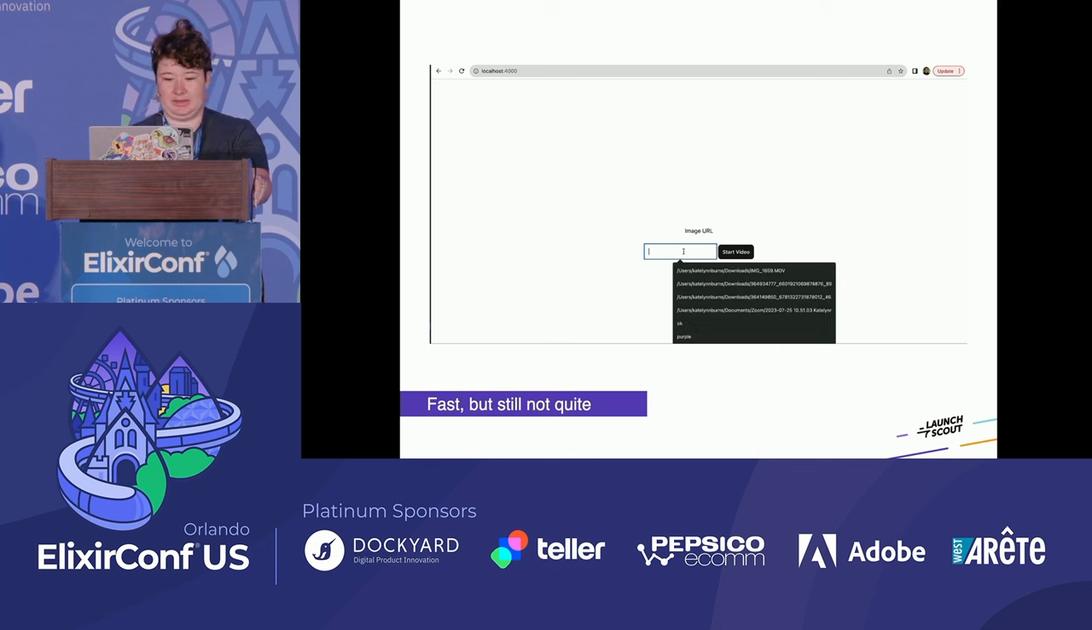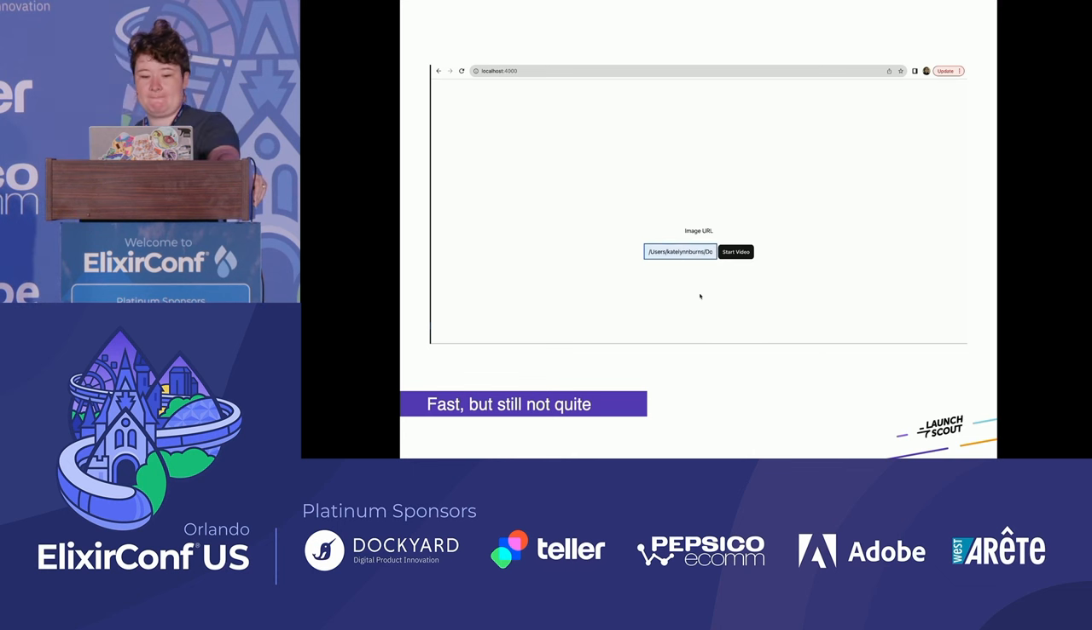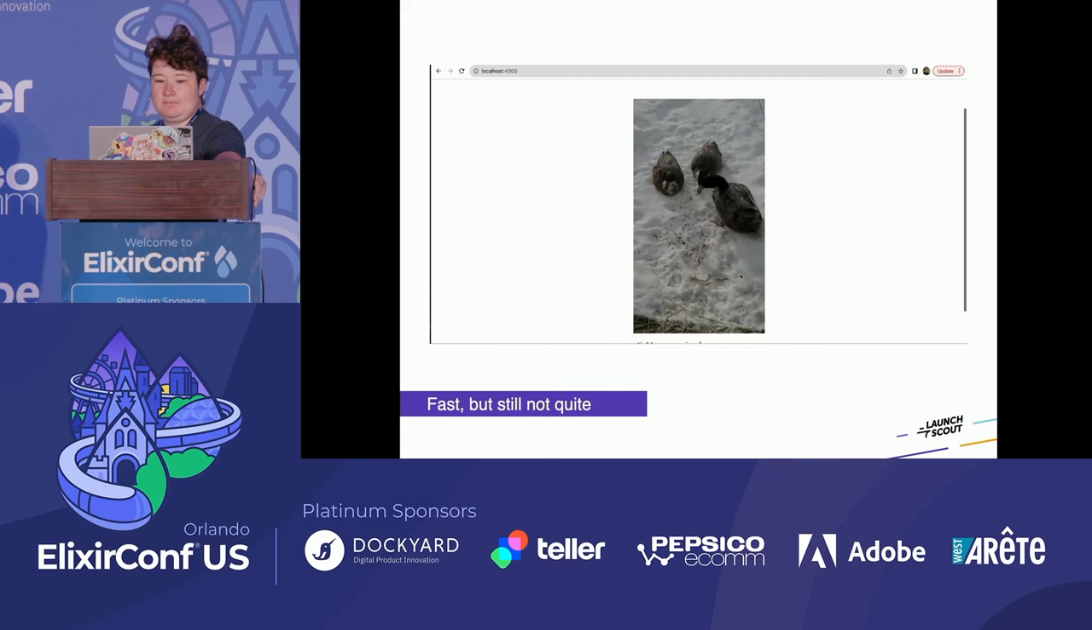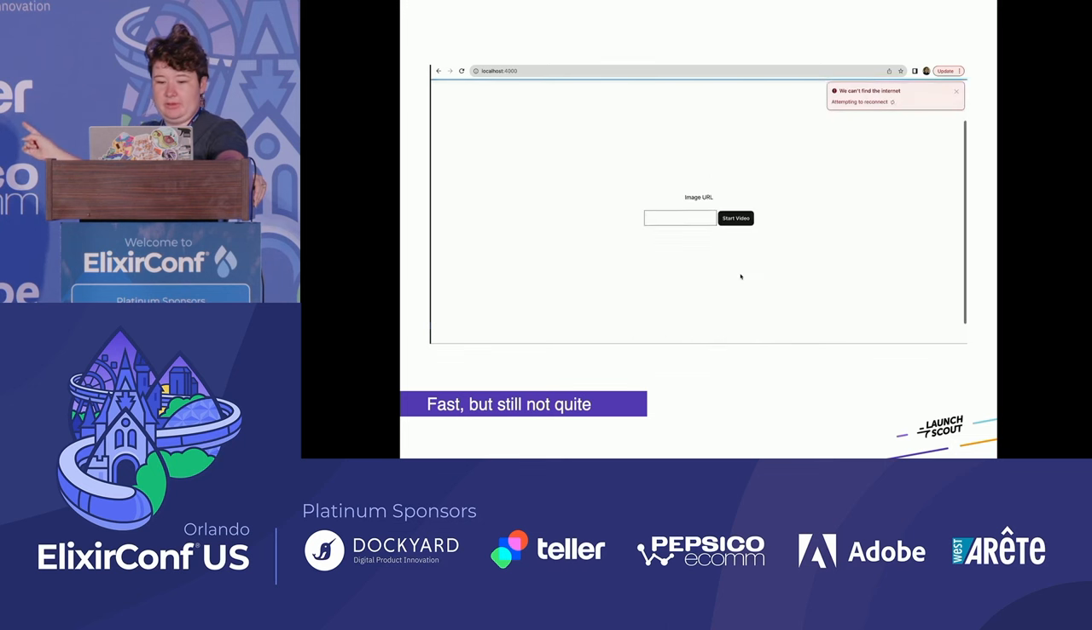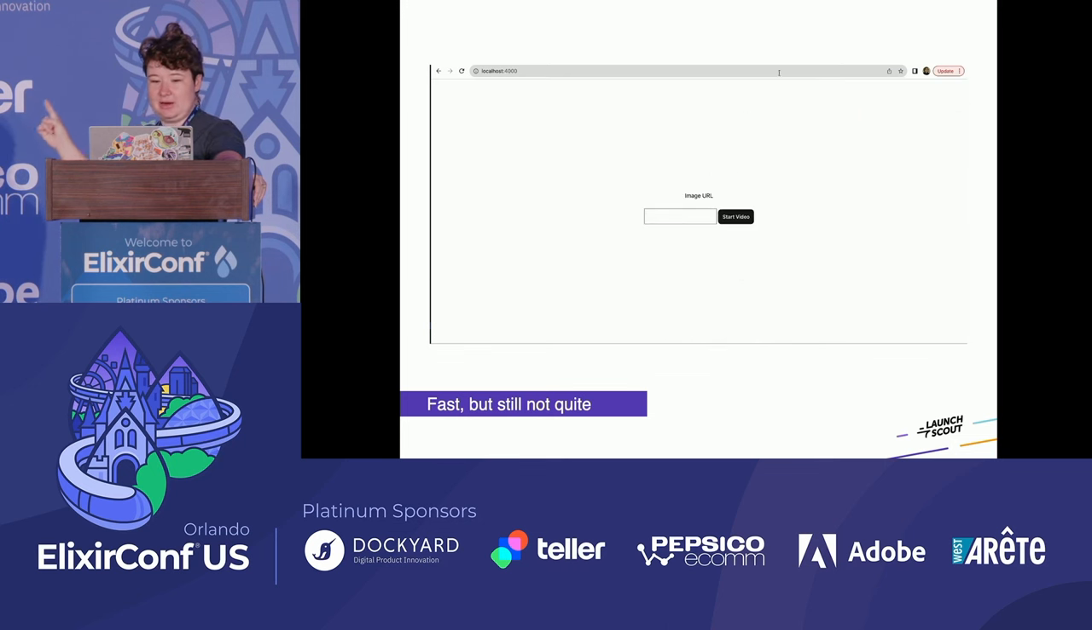Okay, now let's see what we got here. Look at those ducks go. It says they are stinkhorns, they are not. So we are going to try and make our predictor a little more accurate. It is faster, but it seems to be a little bit overwhelmed by the data that we're passing it.